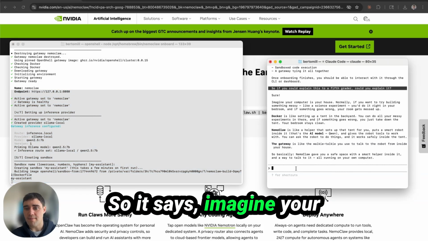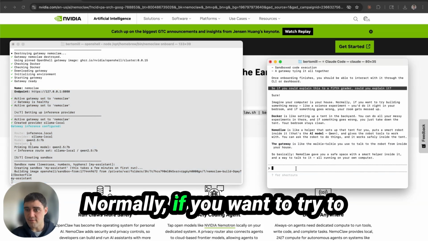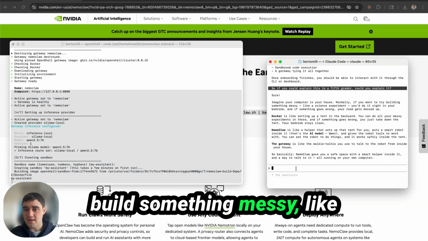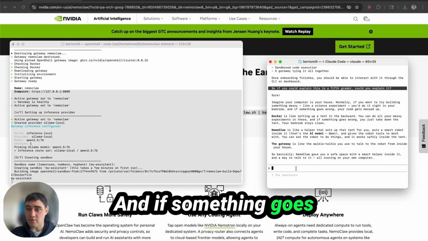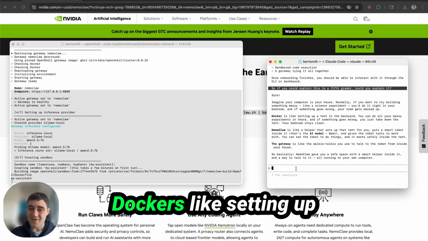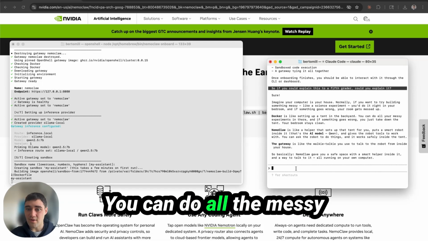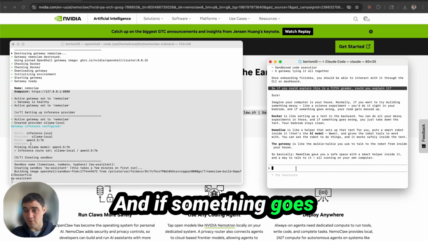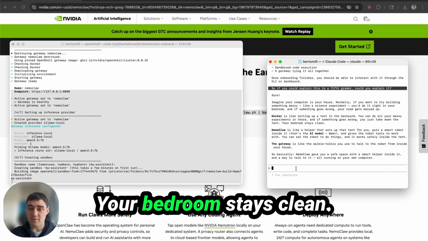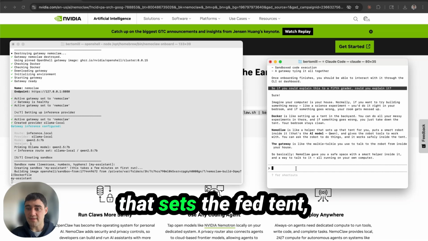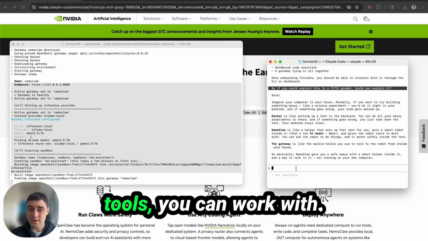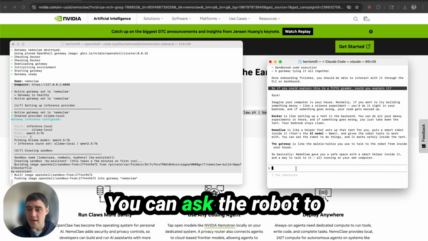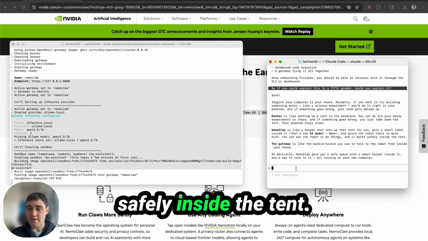So it says, imagine your computer is your house. Normally, if you want to build something messy, like a science experiment, you do it right in your bedroom. And if something goes wrong, your room might get messed up. Docker's like setting up a tent in your backyard. You can do all the messy experiments in there, and if something goes wrong, you can just take down the tent. Your bedroom stays clean. NeMo Claw is like a helper that sets up that tent, puts a smart robot inside it, and gives the robot tools that you can work with. You can ask the robot to do things, and it works safely inside the tent.